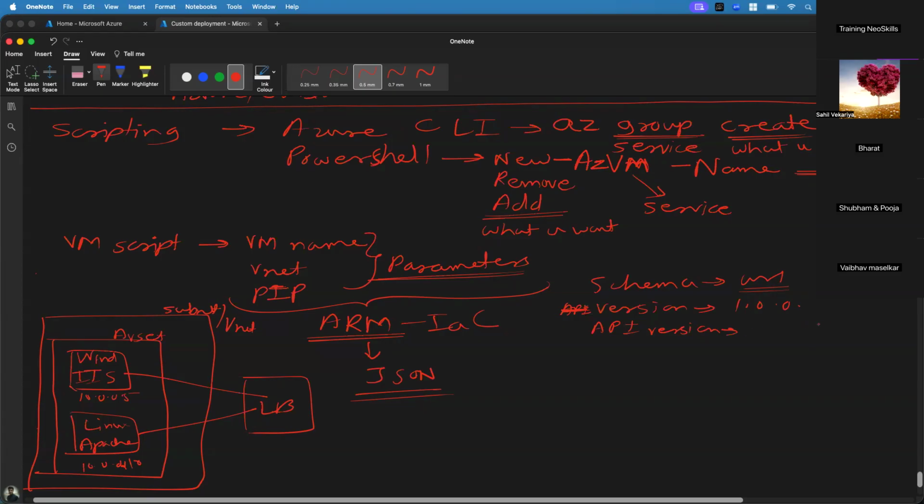Now, version means what? Updates. Microsoft has made multiple updates on the resources. Every time it will do that, right? So whatever the latest version is, it is by default updated in your template. So you don't need to worry about that, but you need to add that API version, or the resource version.